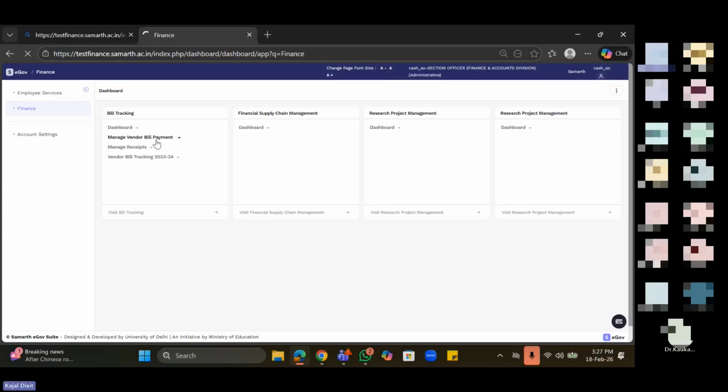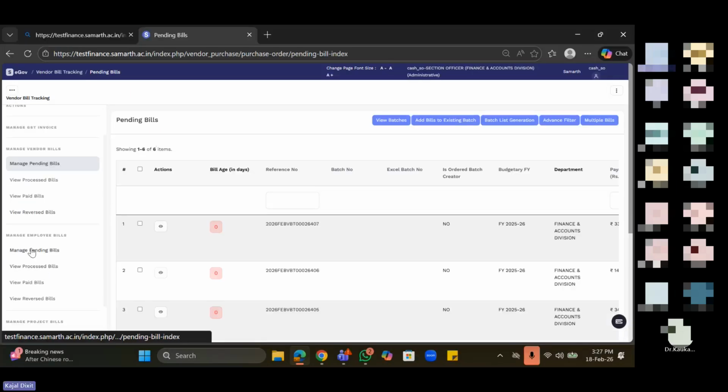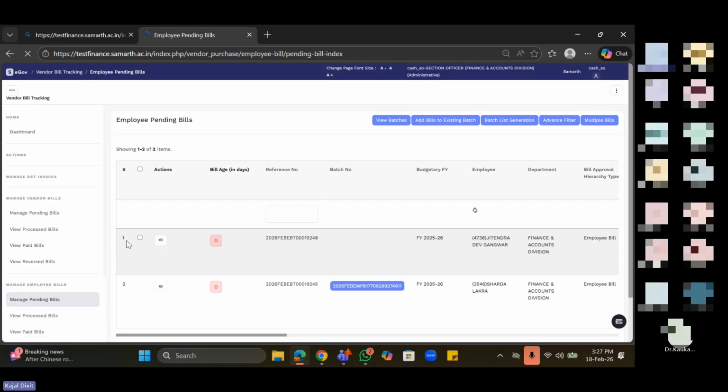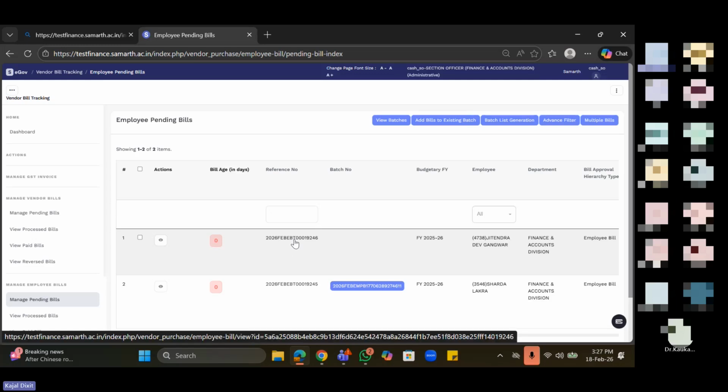Then we can log in with the user. And we'll go to the finance. And then we'll go to this manage vendor bill payments. And here in the manage pending bills, all the bills which have been approved and are available to this user to record the payment will be visible here.